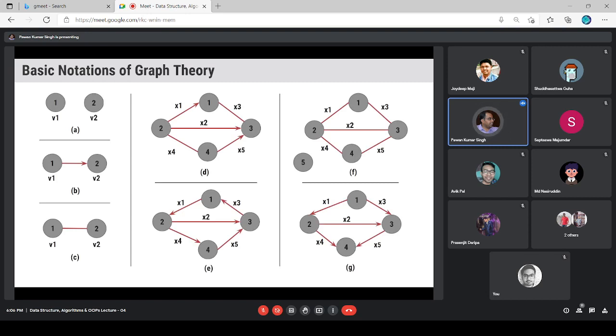Now, see, these seven graphs are there: A, B, C, D, E, F, and G. In figure A, there are only two vertices, V1 and V2. And there are no edges, or no connection, between V1 and V2. Similarly, in figure B, there are two vertices and there is an edge, and the edge is a directed edge. This is directed from vertex V1 to V2.